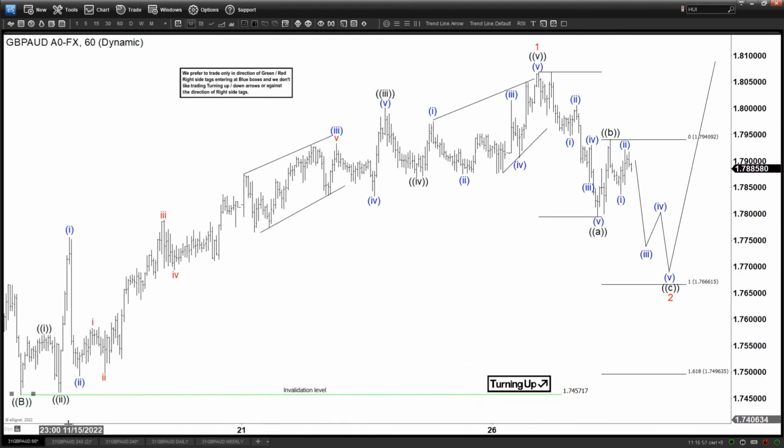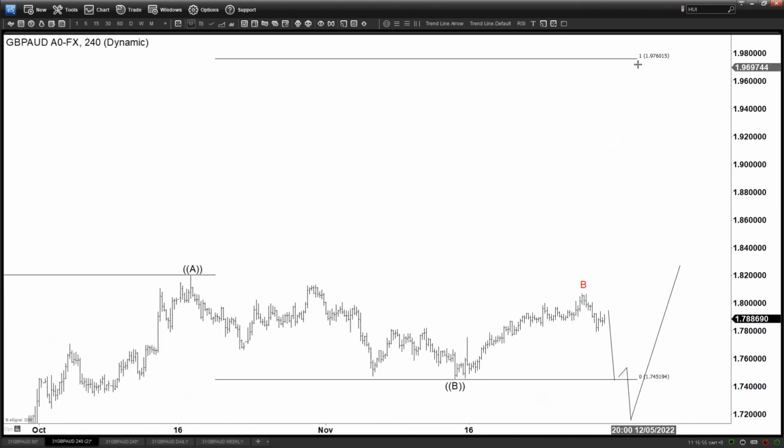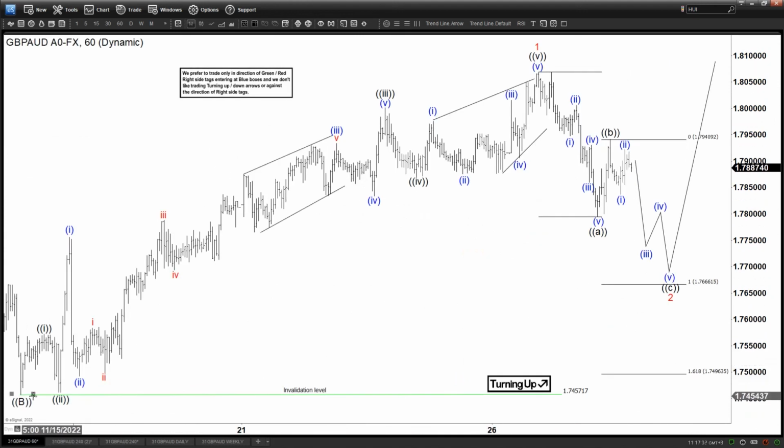Again, if you want the confirmation, a break above here should open up more upside into this area here. For now, this is the count. As long as we stay above the B, which looks like an impulse here, then we could see more upside, as long as we don't break below 174.57 here.